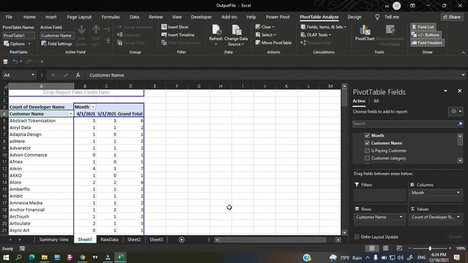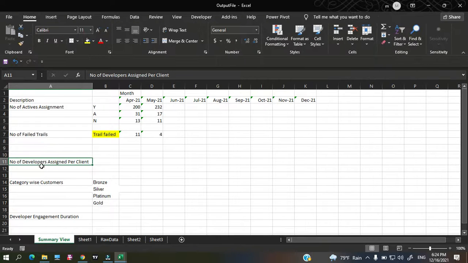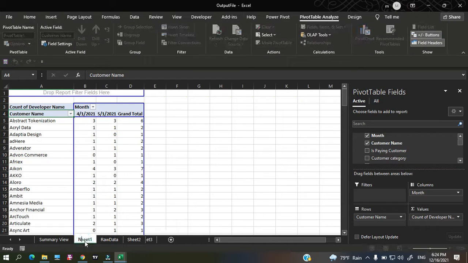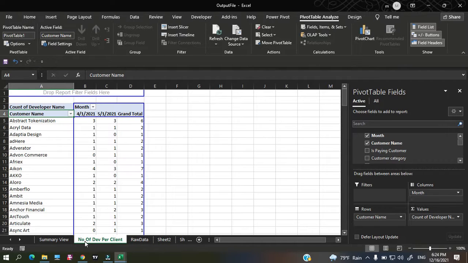Category we will do, that is the next question, right? So right now you wanted developer name here, and category in the next column. First, let's understand only this part: number of developers assigned per client. I'll rename this sheet as number of developers per client.